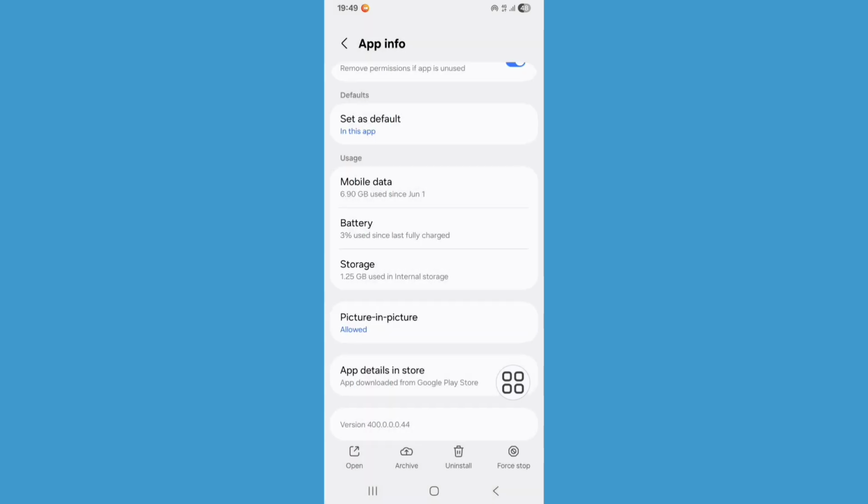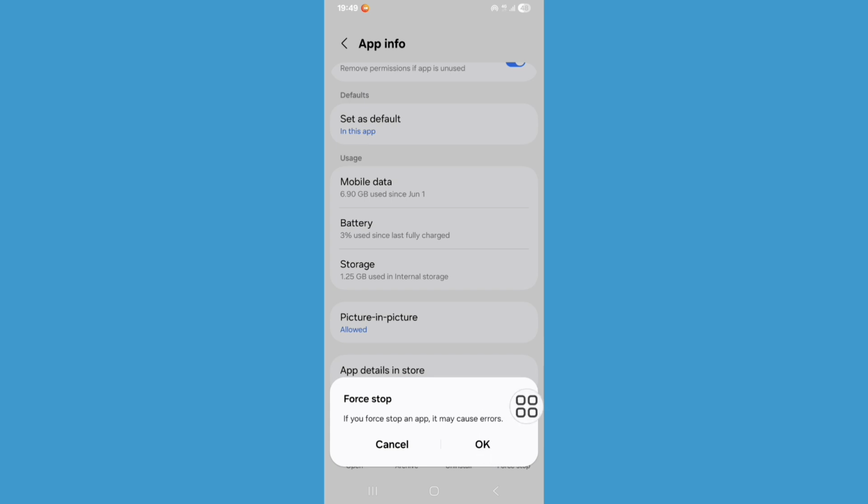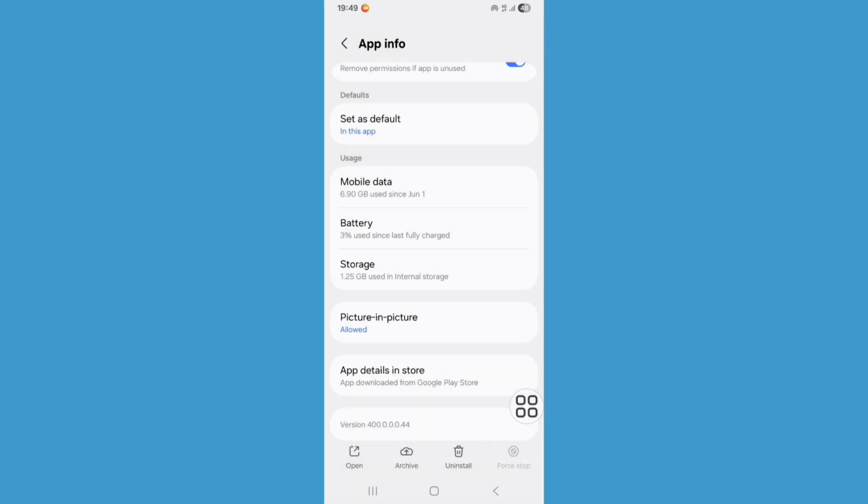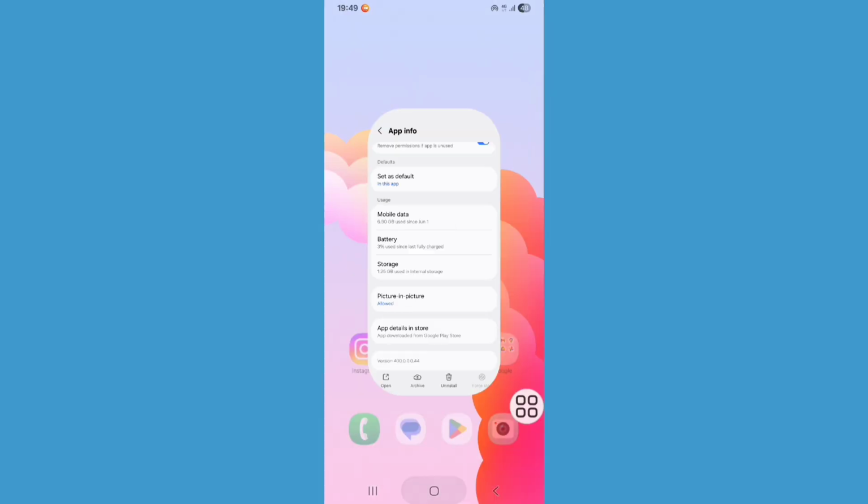Go back. Now click on force stop. Now click on OK. Now go back to the home screen.